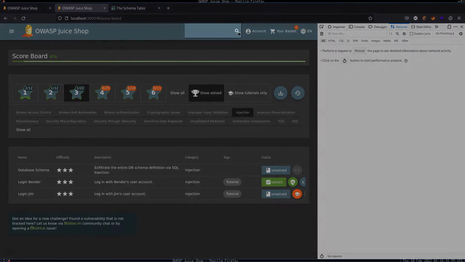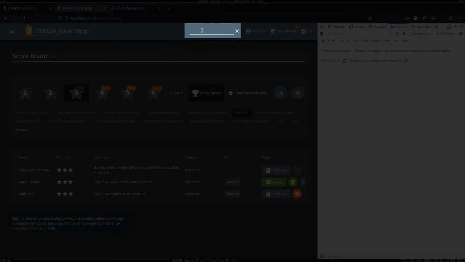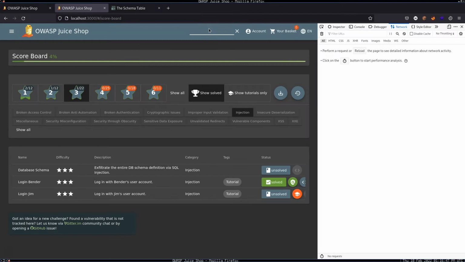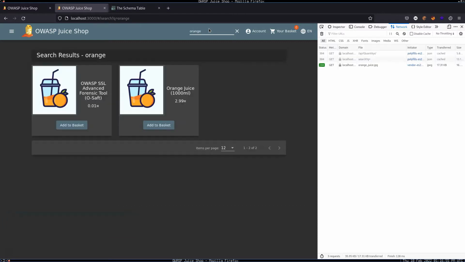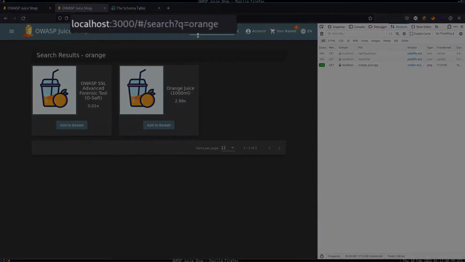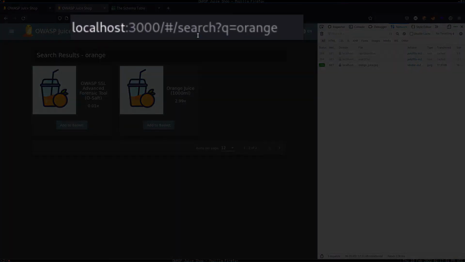I'd like to draw your attention to this search box up here, and we can test this. I fired up the DevTools window as well so we can see if there are any HTTP requests taking place. Let's just search for something in the Juice Shop. Let's search for orange, hit the enter key, and we get some search results here. If you have a look at the URL, you can see that there is a query parameter there. The parameter is Q and the value is orange.